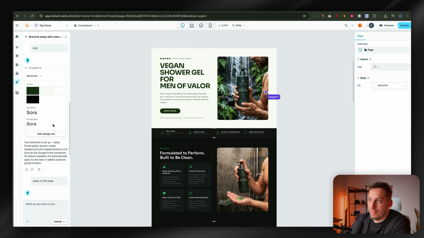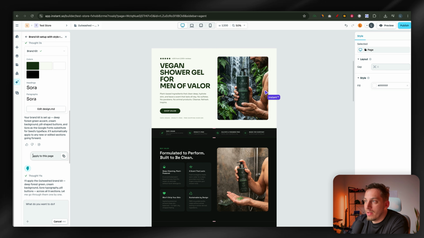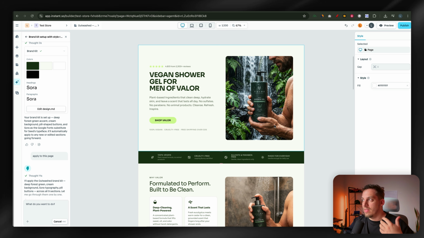You can edit it if you want to. And then I just said, hey, apply this brand kit to this page. And now, as you can see, it's slowly doing that. And then we basically get this redesign with this new brand kit, with the new colors, with the new fonts, looking nice. But yeah, guys, that was the Instant AI MCP.